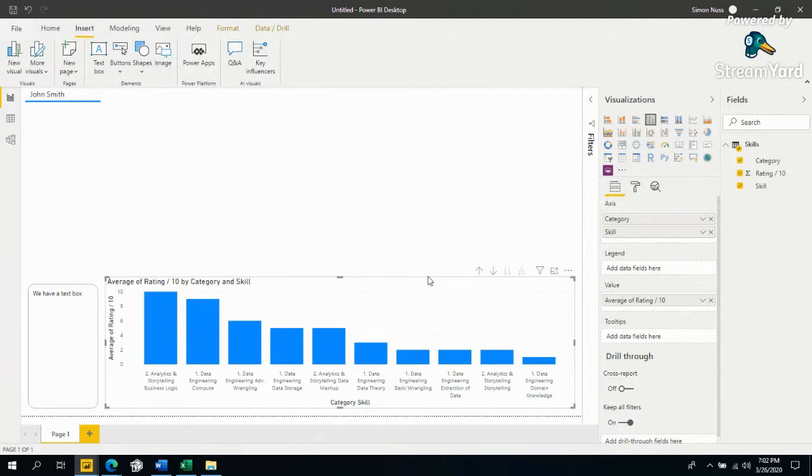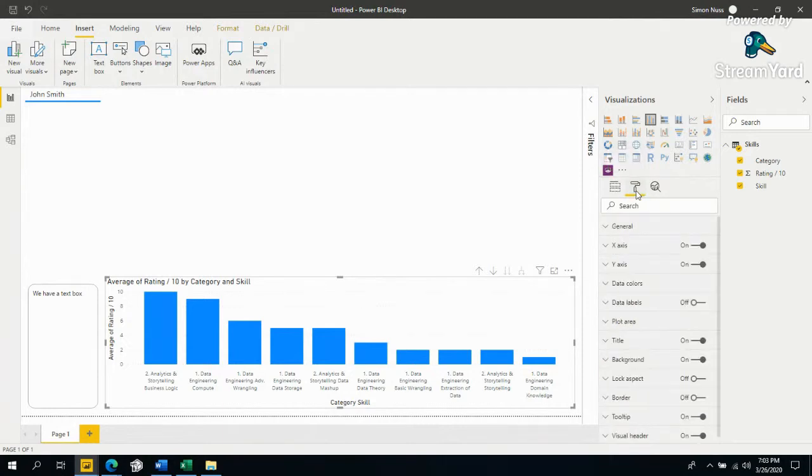But feel free to refer back to this if you want to know how I clean this up. There's actually quite a few steps by the looks of it. So first things first, we need to click on the visual. And then on the right here, you've got this little paintbrush called format. I'm just going to click that. And that shows me all the formatting options for the visual that I have selected.